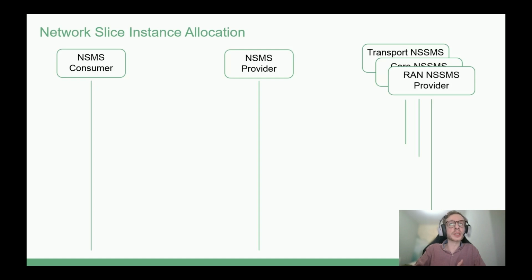We've got the NSSMS for the transport network, the core network, and the radio access network, and that's the network slice subnet management system. And the reason this is broad is, once again, because the implementation varies depending on mobile service provider. But for the transport network, we're probably going to see an SDN controller. For the core network, maybe a management and orchestration controller. And for the radio access network, we're going to see a RAN controller.